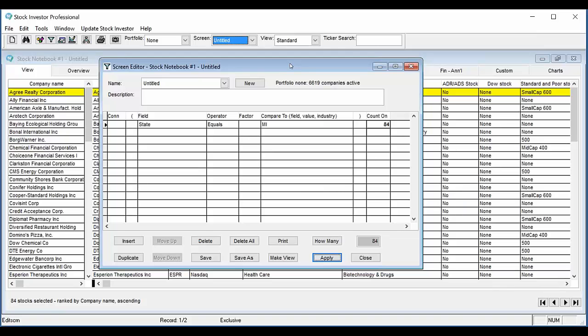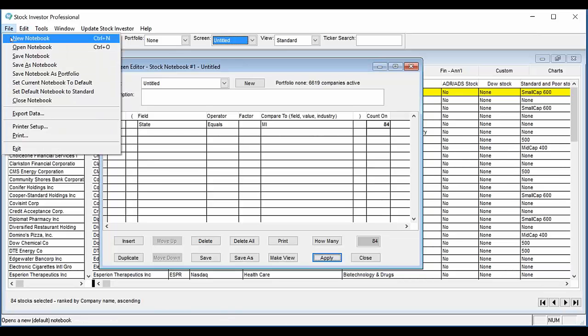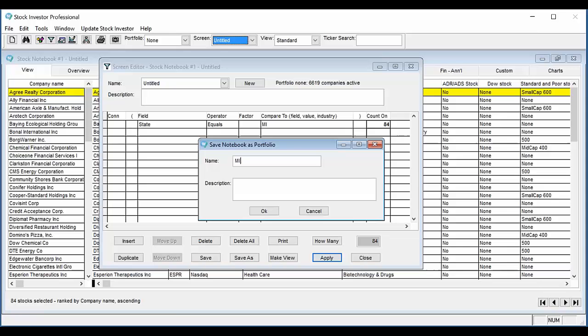Now, if you run a screen and you want to save those companies that pass a screen as a portfolio, the first thing you want to do is set up your screen, which we've done here. You then want to apply it, and then within the program menu, go to File and choose Save Notebook as Portfolio. Because we've loaded this screen, our active set of companies within the stock notebook are the 84 companies that are based in Michigan. So save notebook as portfolio, and we're just going to name this Michigan Stocks.